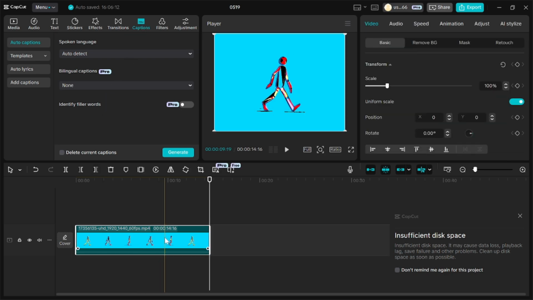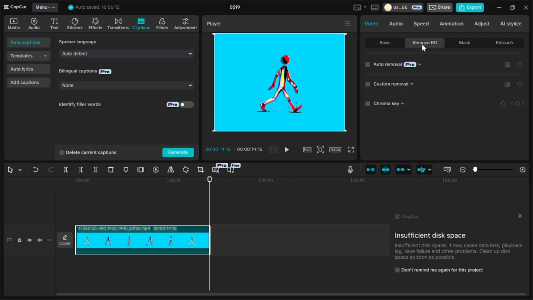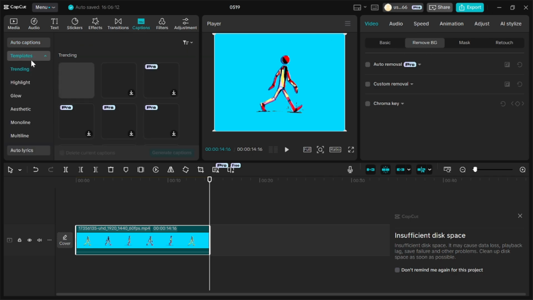Another plus feature for CapCut, it lets you remove backgrounds, blur objects, and even use AI-powered features like auto captions, voice enhancement, and retouching tools, things Canva doesn't offer natively.